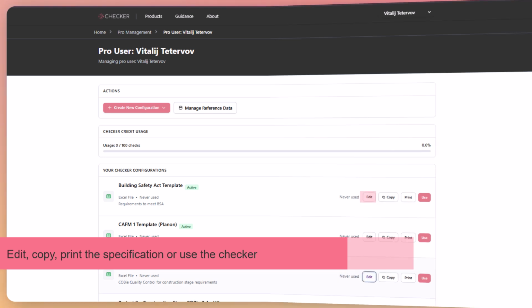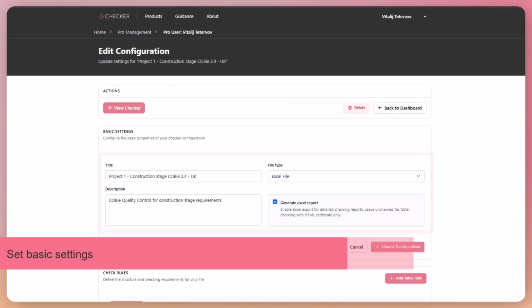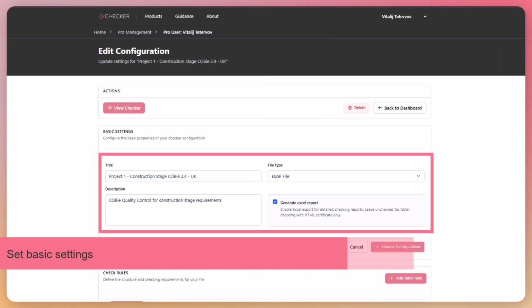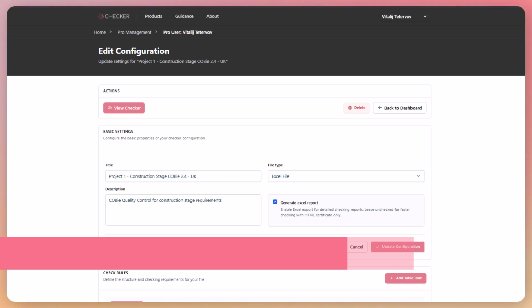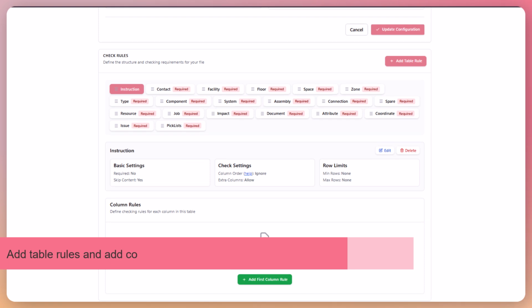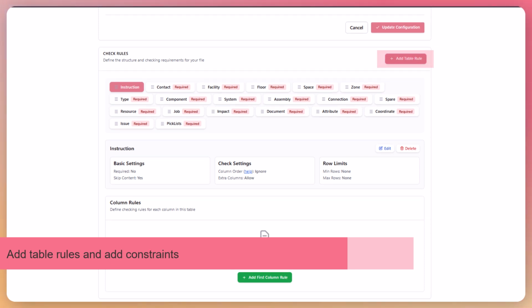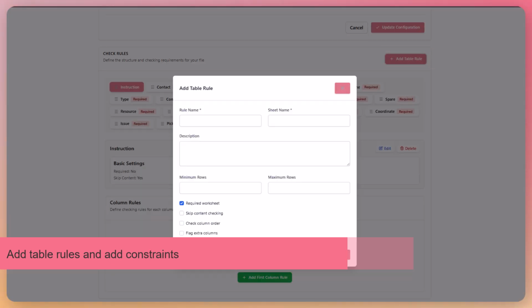Let's walk through editing one. First, give your configuration a title and description, choose a file type, and decide whether to enable or disable Excel reports. Next, you can begin building your requirements. Add new table rules and define constraints such as minimum and maximum rows, whether the worksheet is required, and whether column order should be checked.